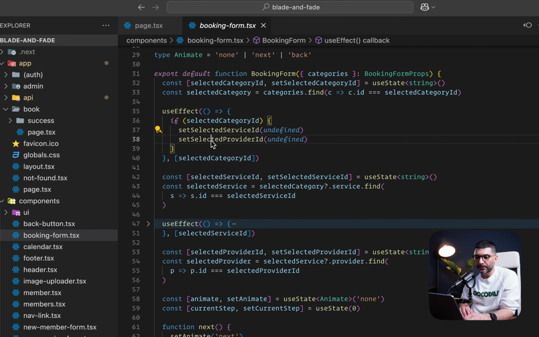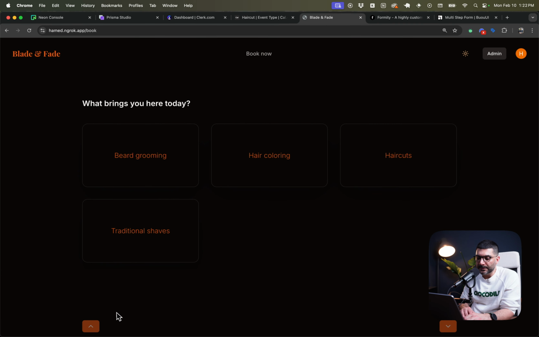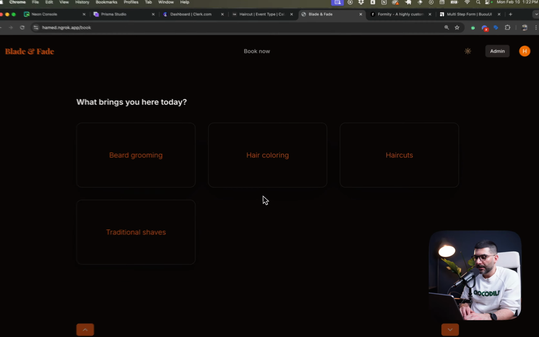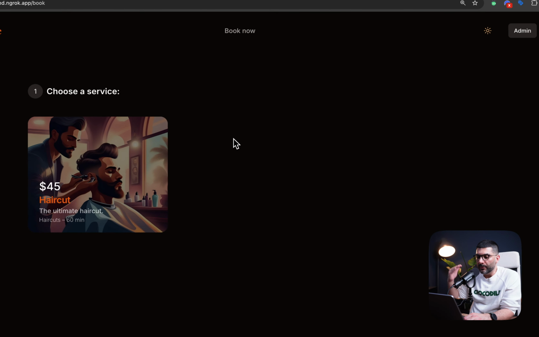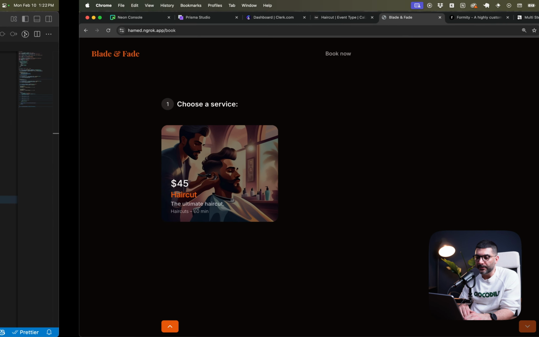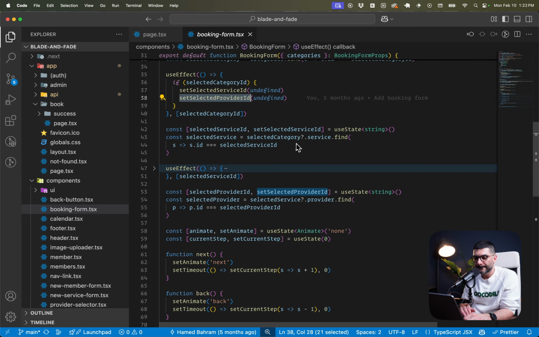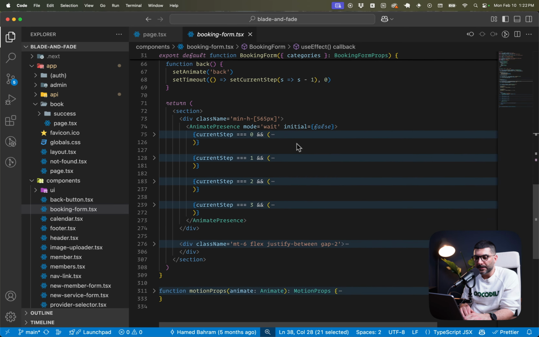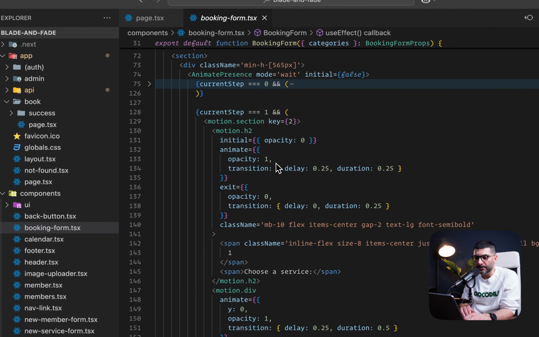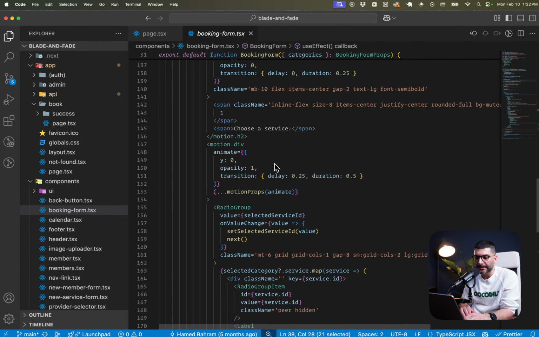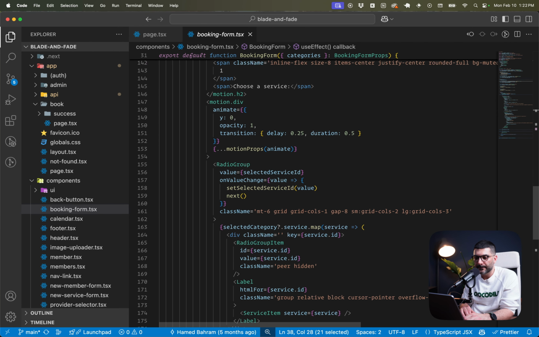Anytime that we are setting a selected category, we are also resetting our service and provider. So as they move up and down these steps and selecting different categories, we want to wipe out the specific service and provider so that we can take them through the process again.